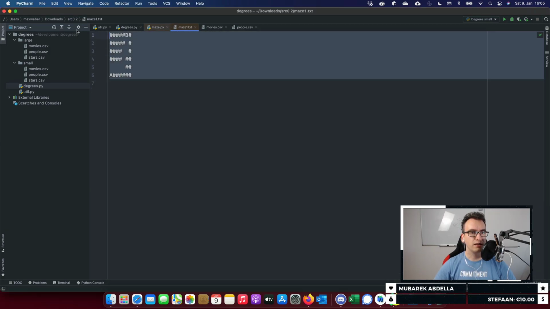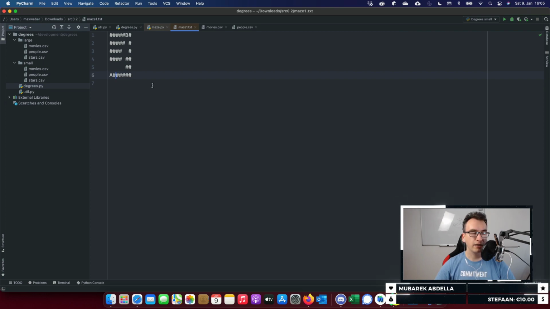And as you see, this is not really pretty. As far as I know, these hashtags are always a wall. This A point is one point that we want to reach, and the B point is also a point that we want to reach.